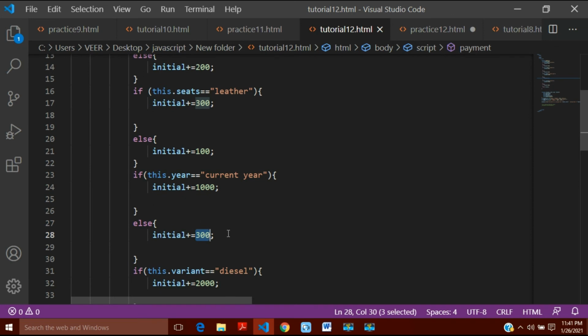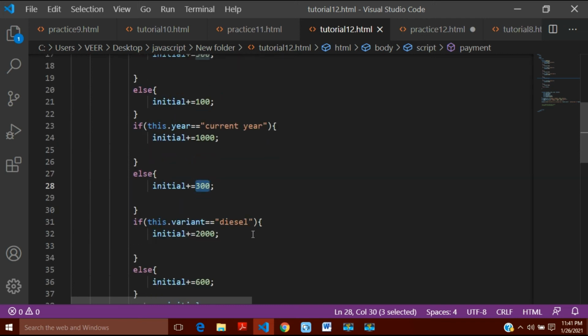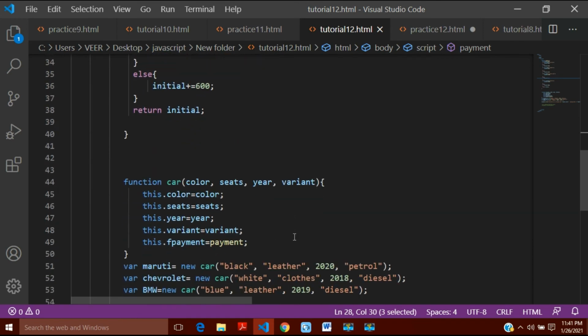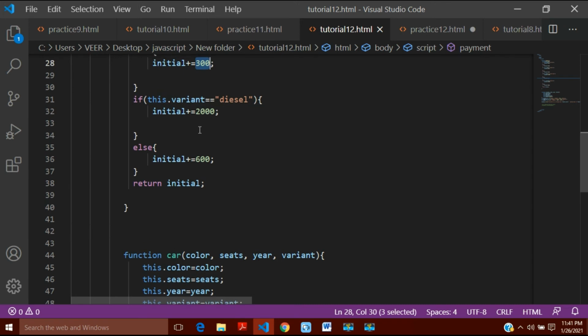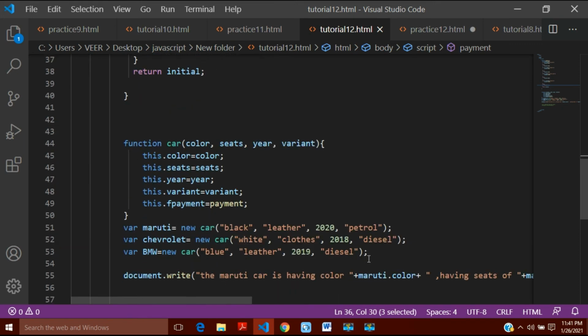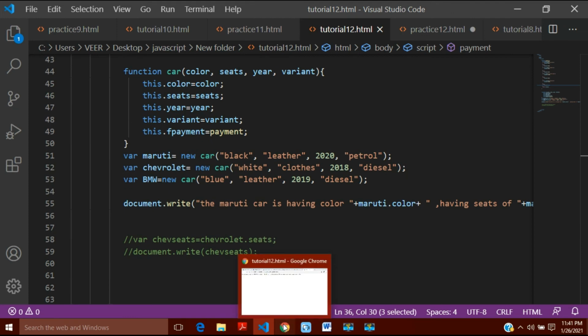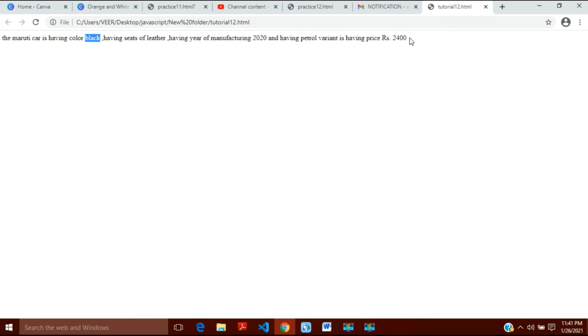And at last, 1000 plus 500 plus 300 is 1800, and 1800 plus 300, because it is not of current year, it is for the year 2020, that is 2100. And 2100 plus, because it is of diesel variant, the variant here you can see, no sorry, it is of petrol variant, so 2100 plus 600 will be added, that is 2600. So my answer must be 2600 rupees. So here in the results you can see it is showing 2400. Why is it showing 2400?